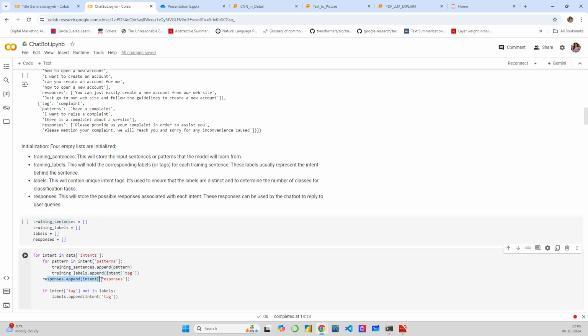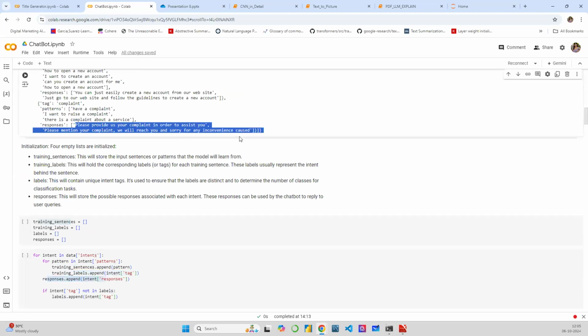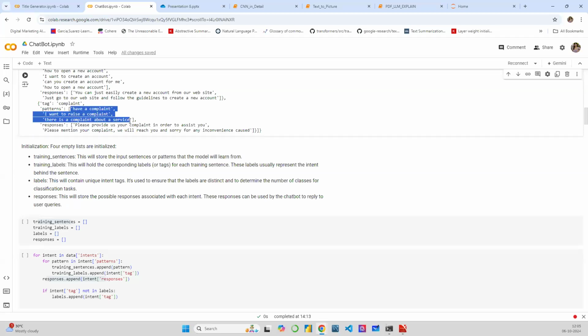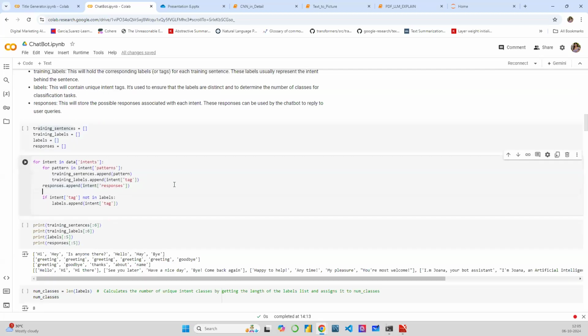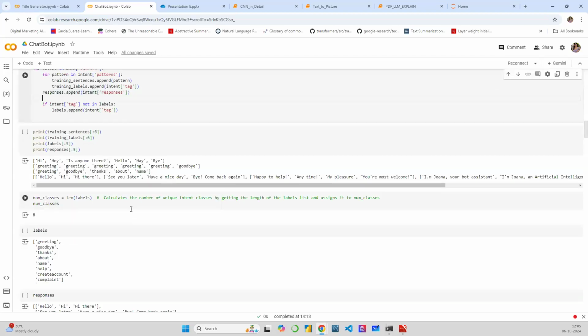And these are the responses. Responses means this one. So what are the responses the model should be giving out whenever the input is like this and the tag is like this? Okay, so basically you can think of both of them like this: whenever the input is like this, what the model should be giving as output, and these tags are basically used as a label for making the model understand. Where we are using the tag, we will see in the model architecture. Okay, but before that, let's see.